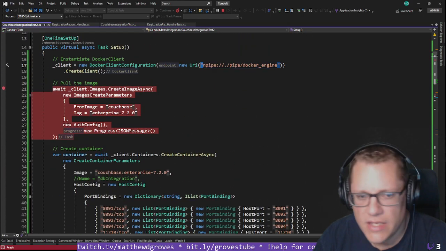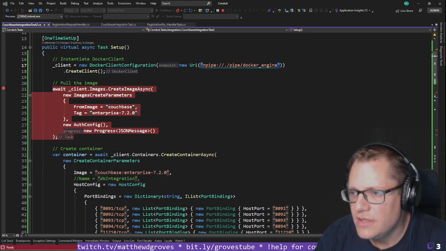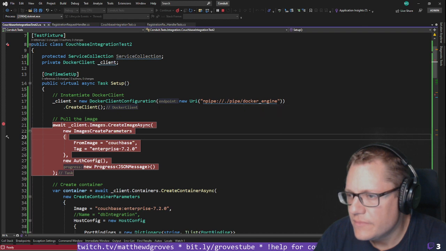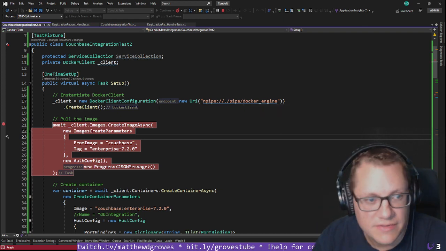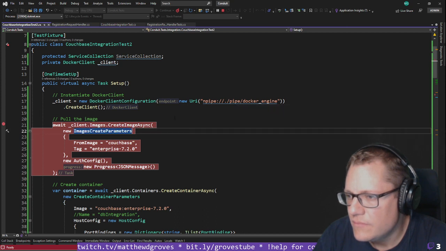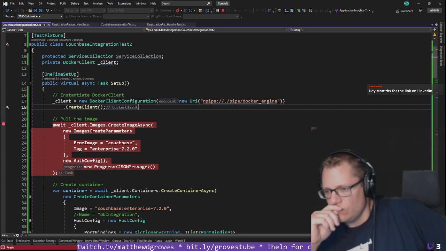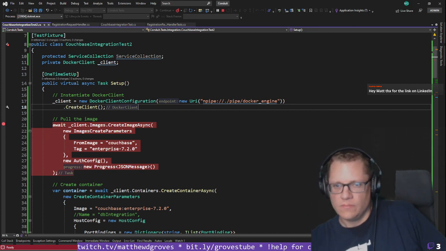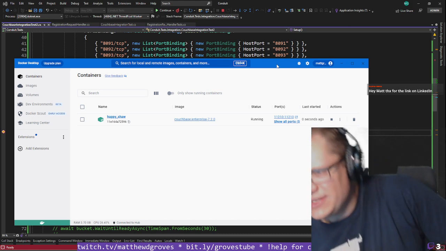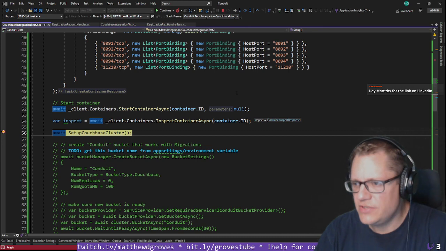Why isn't my... Nothing's happening. So no Docker images are happening. And no code is running. I'm guessing it's going to time out. Is that what's happening? There we go. Wow, that happened. Maybe it was downloading it? I thought I already had it downloaded though. So there's the image.